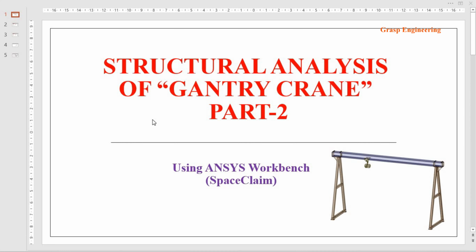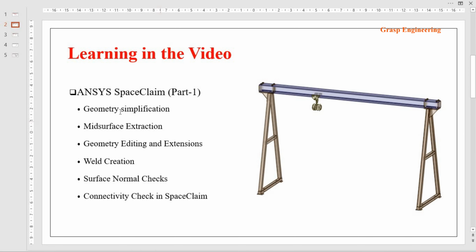In the present video, we are going to discuss the structural analysis of a gantry crane, part 2, using ANSYS Workbench. The present video is a continuation of the first part. If you remember, in the first part we discussed the geometry simplification. If you see, this is our gantry crane, which consists of a hook, and this hook is going to carry the respective load.